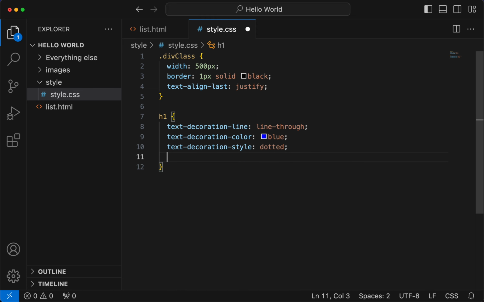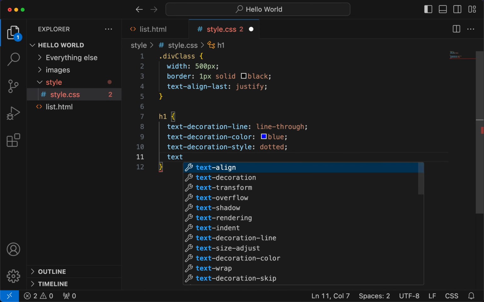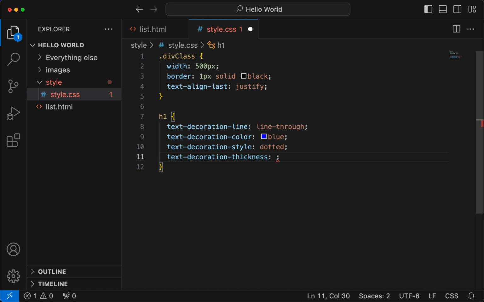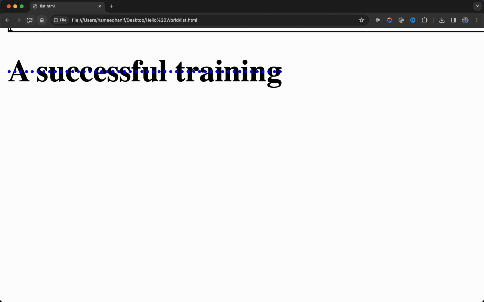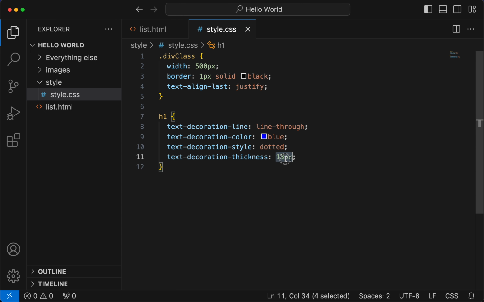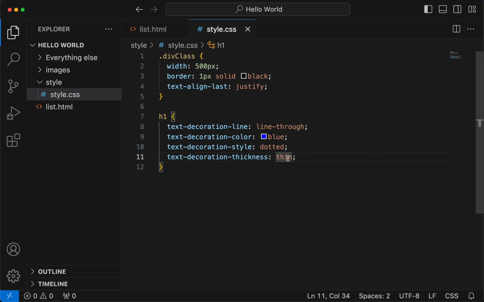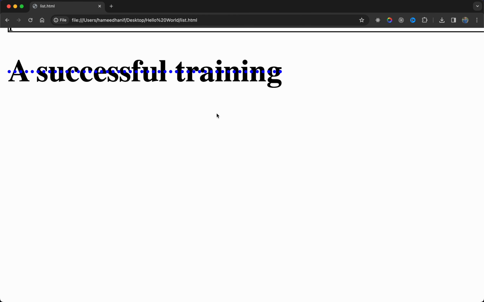And then you could also specify the thickness of it. Now all this sounds similar to borders, right? Let me give 13 pixels. Okay, so this has become huge now. You could even give it in terms of, not sure if you could give thin or thick. Yeah, you could give thin, thick. So this all works.